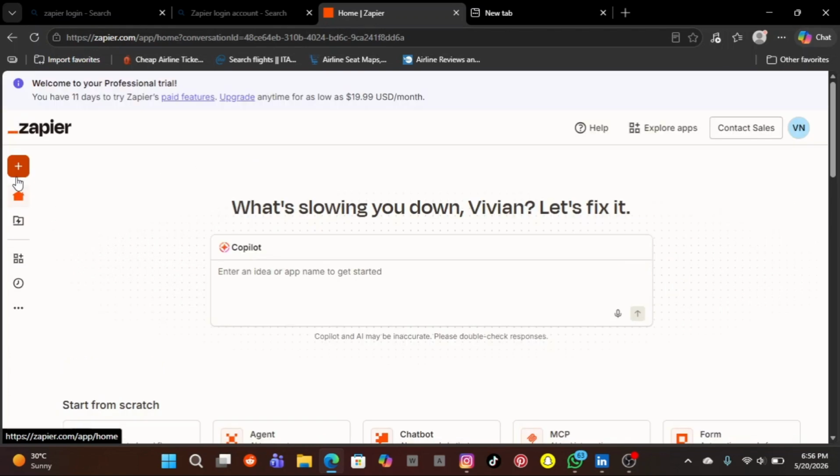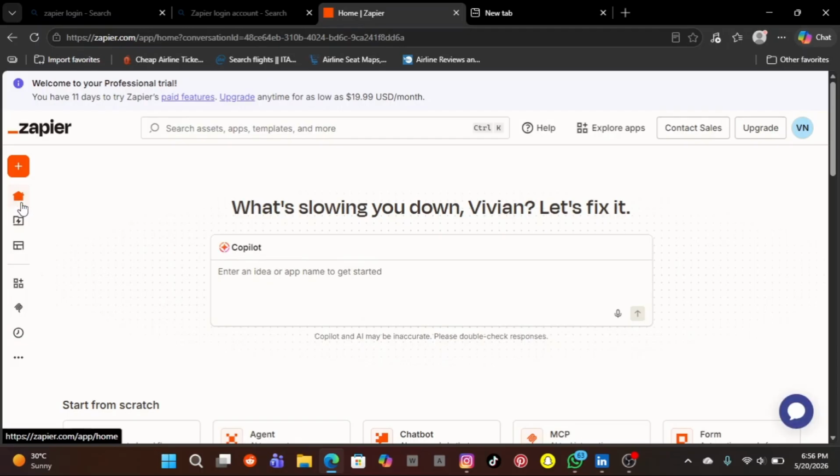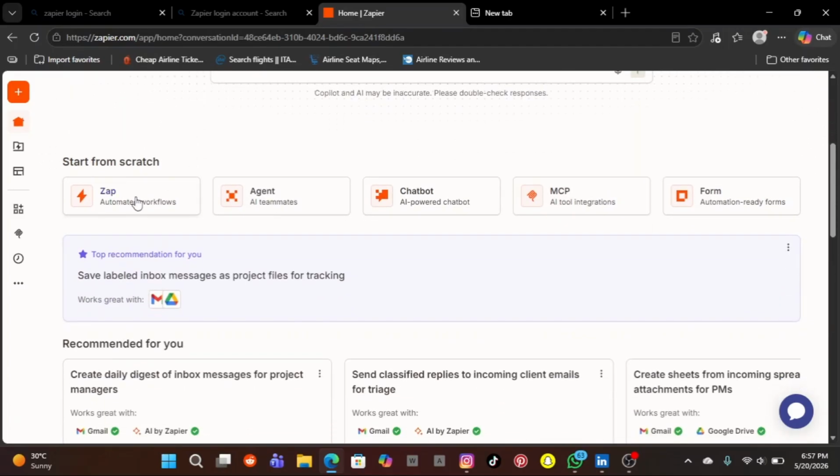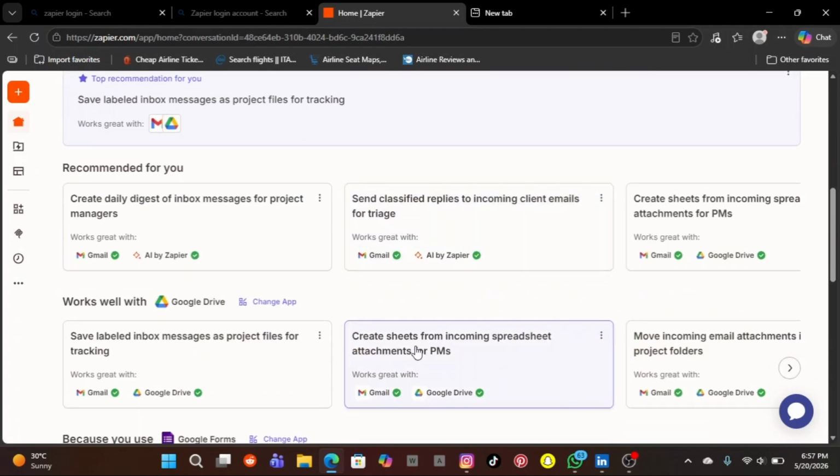Then under here, under home, sorry, the network is bad. So Zapier can help you to connect also apps and run automation. So these are some of the starting from scratch using agent AI teams, chatbots powered, then MC2 where you do your integration, forms automation where you use already made forms. So these are what is recommended for you.